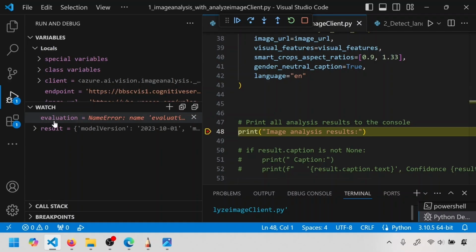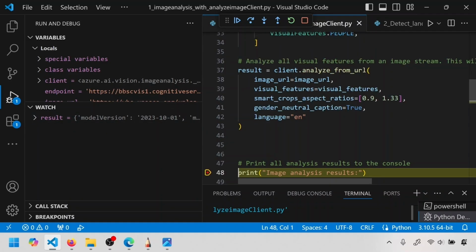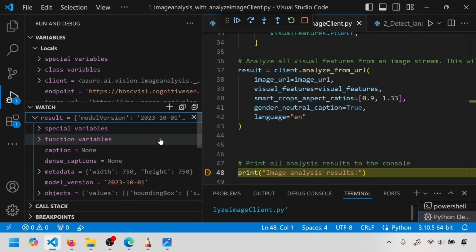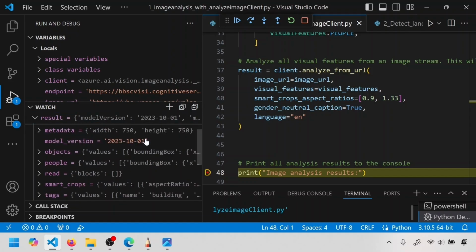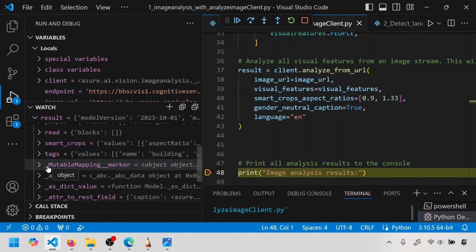Looks like we got the result here. Let me close all the unnecessary things. And we have the result inside the watch. If it is not there for you, you can drag and drop it here. So this is the result we got from the API. As you can see, everything with an underscore we are going to ignore.